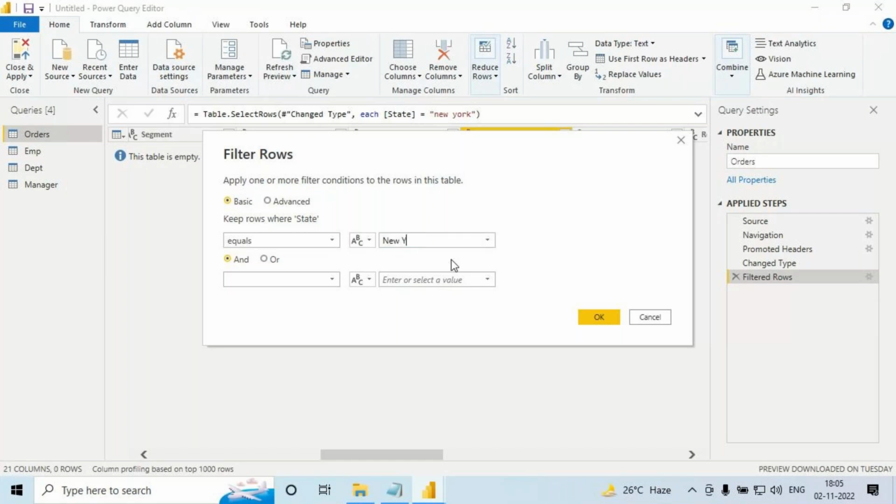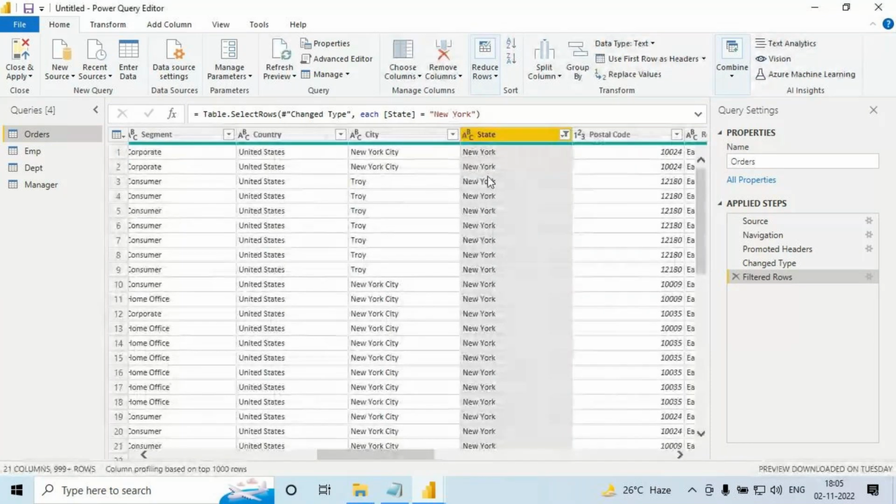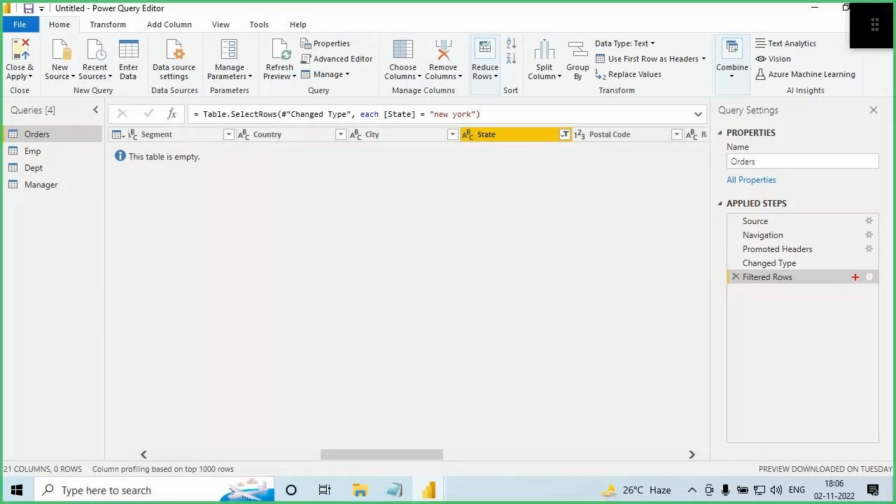What is that? New York. When I press OK, is it showing now? Yes. One way to modify the step is to go to the step and modify it. And the second way, instead of going to the settings, directly you can select the step.